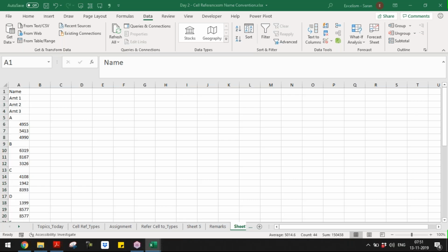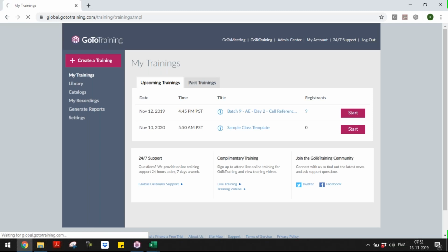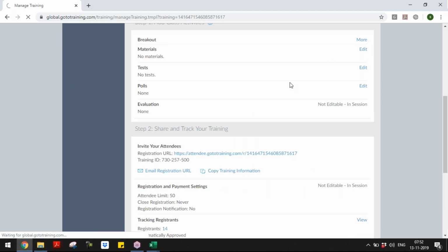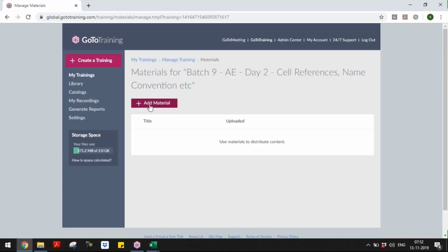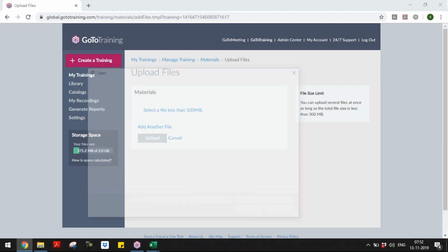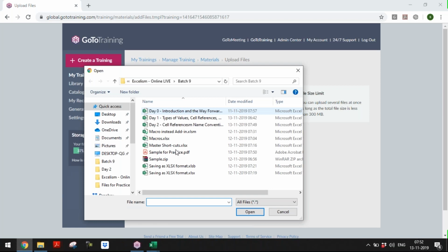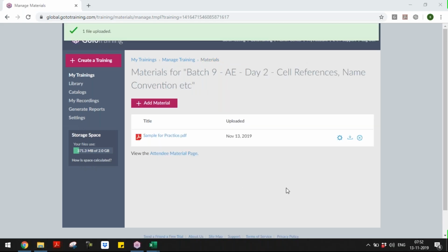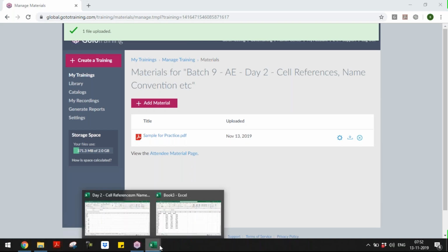I'm just sending this PDF to all of you. I want everyone to do this assignment, please. Or else at least tell me a procedure, what method I should follow so that I can resolve. Everyone please download the PDF file, sample for practice, which I'm attaching now. Don't use any online software to convert this data into Excel.